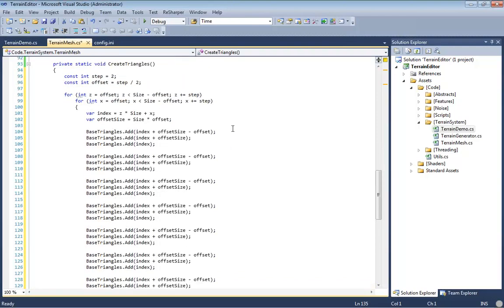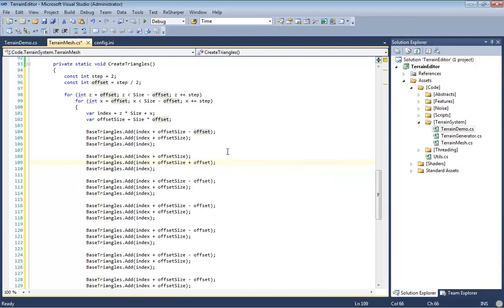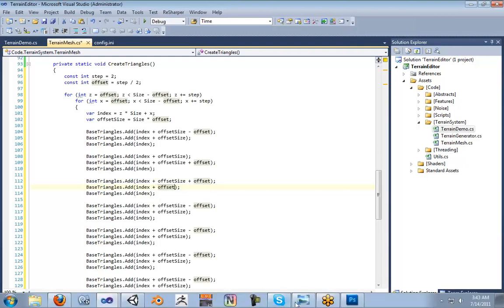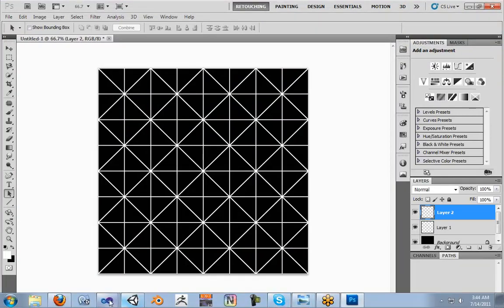So our second one is going to start at offset size. Then we need to add offset to it. That will give us the one to the right, and then we end back on index. We're then going to start at offset size plus offset. We'll go to plus offset, that, and then back to index. That will give us this triangle. Then we're going to do each one in order going clockwise. So go back.